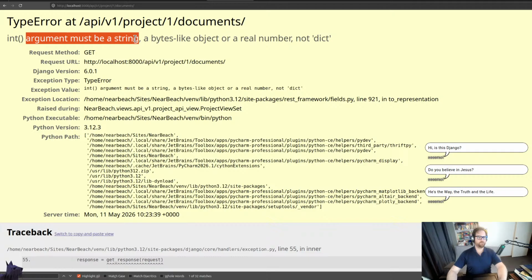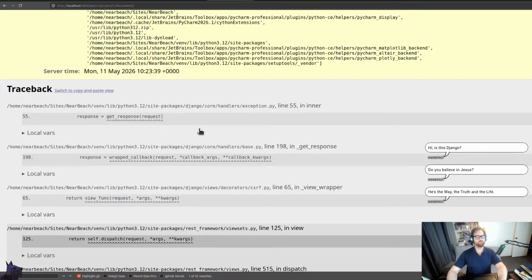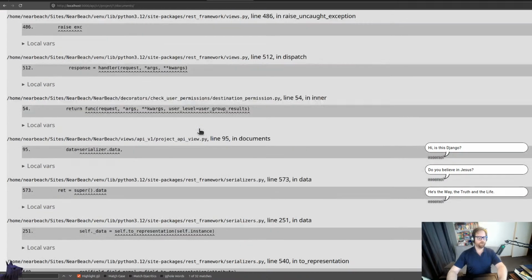Int argument must be a string, a bytes-like object, not a dict. No. Not my mum.